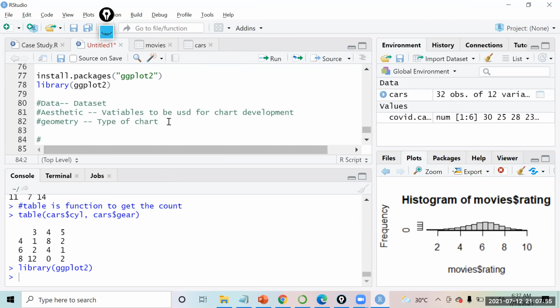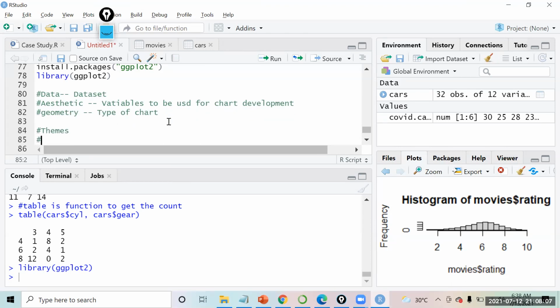Then what we do is we come up. Now these are the most important, right? Because without these three factors, a chart can never be created, right? Then we can specify some themes if we want. We can do the faceting, which we will discuss. This is breaking the chart, right?